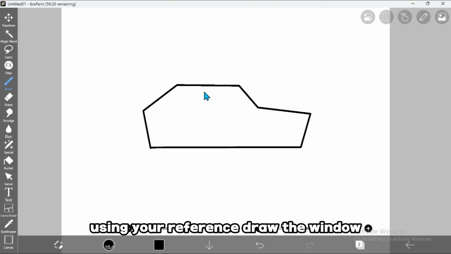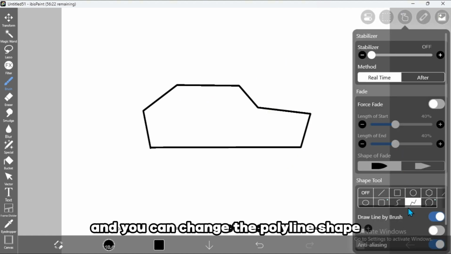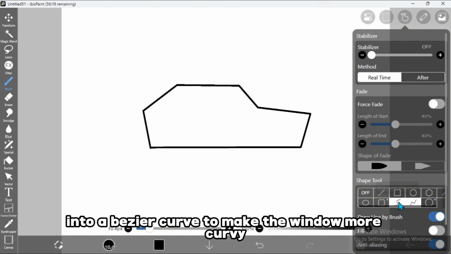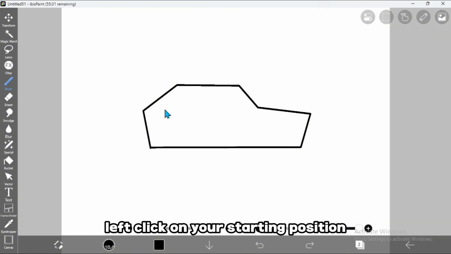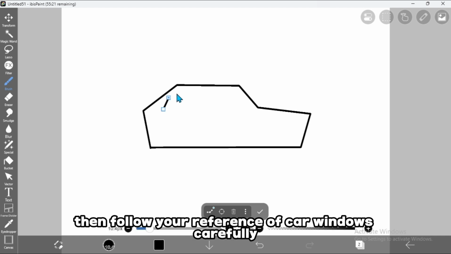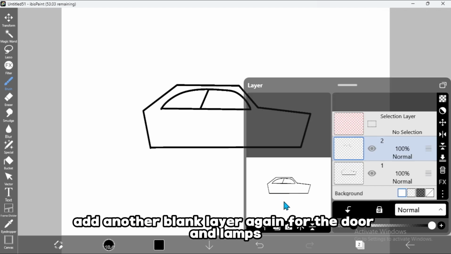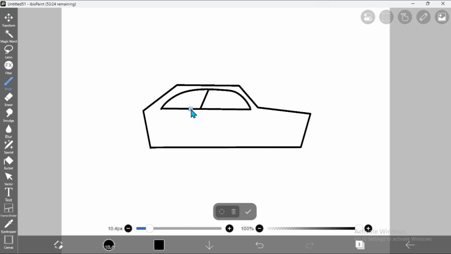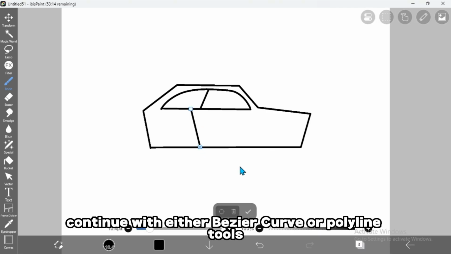Using your reference, draw the window, and you can change the polyline shape into a Bezier curve to make the window more curvy. Left-click on your starting position, then follow your reference of car windows carefully. When the window is done, add another blank layer again for the door and lamps. Using the same steps, continue with either Bezier curve or polyline tools.